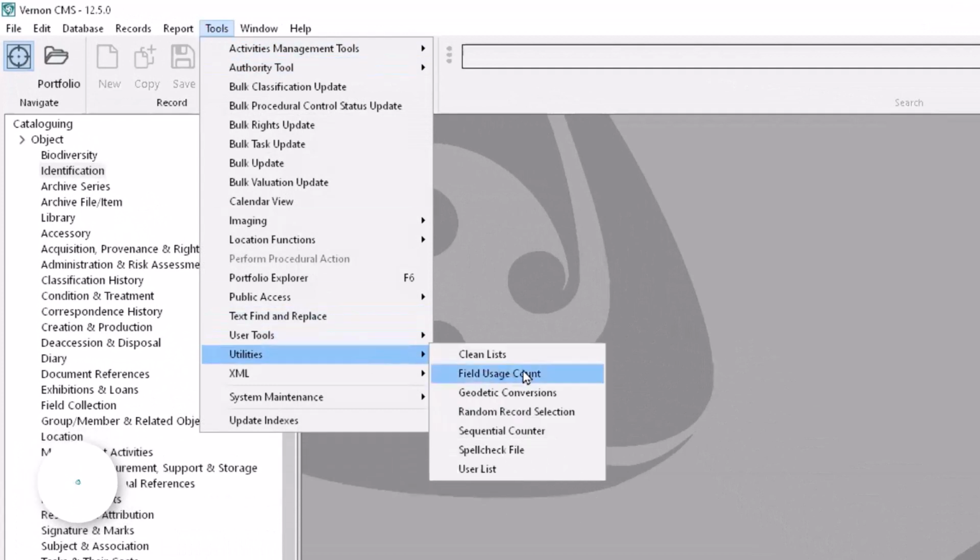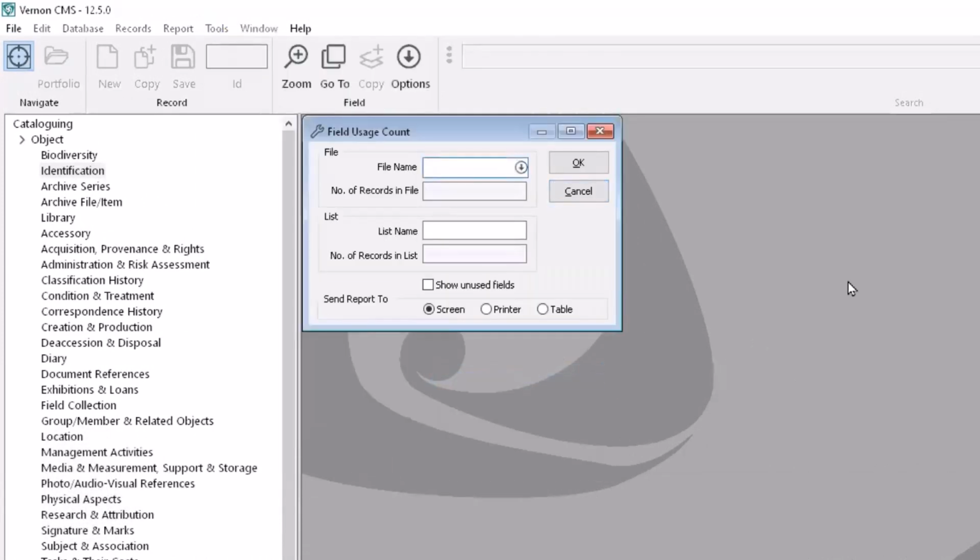Utilities, Field Usage Count. This tool gives you information on things like which fields are being used and which are not being used, the number of records using each field, the total number of records in the file, and the internal field name of each field. You can use the Field Usage Count tool to show those fields which are almost always used so that you can find the ones that don't have data in that field and complete them, and show those fields that are hardly ever used, in which case you might decide to put that data in another field.